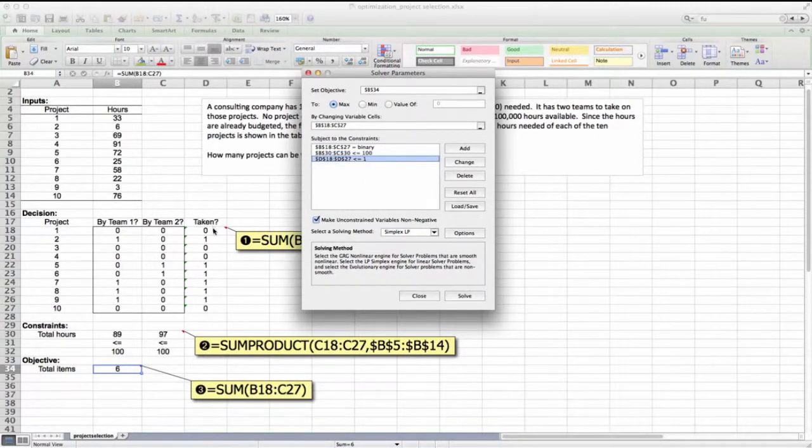And we also say that B18 to D27, D18 to D27, here is less than or equal to 1, meaning that no project can be taken by 2 teams, so that this indicator variable being 2 is not allowed. Everything is non-negative, and we're going to use the simplex linear programming method to solve it. Let's do it.